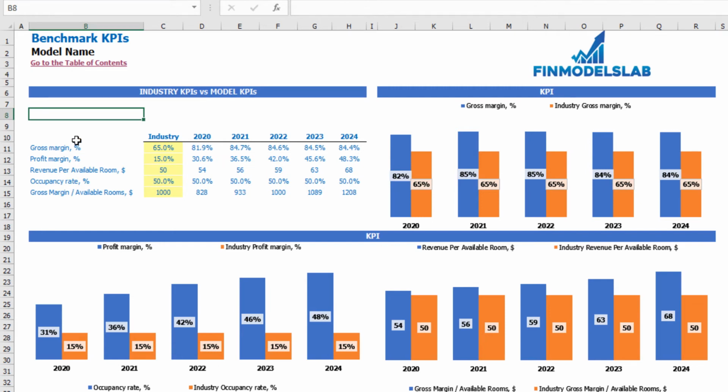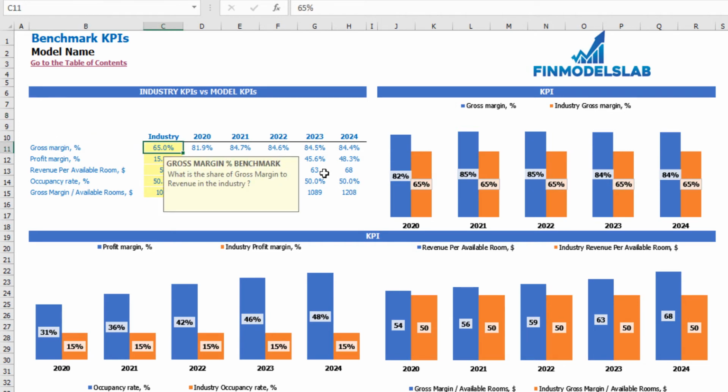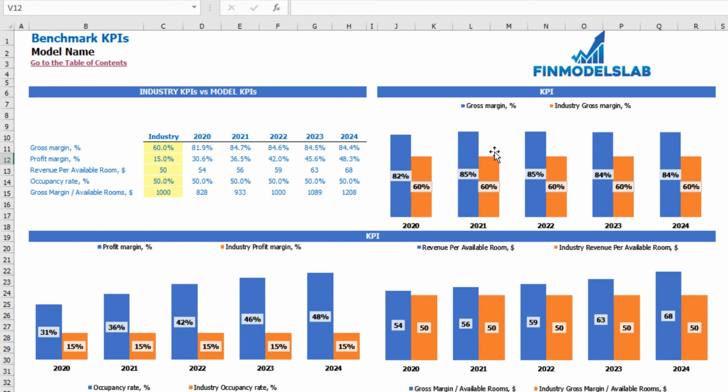For example, you know that the gross margin for your country, for your type of hotels, is 60%. So you may see it change on the chart to the right. And to the right of these yellow cells you may see the section with calculations, meaning that these values are calculated based on the model assumptions.